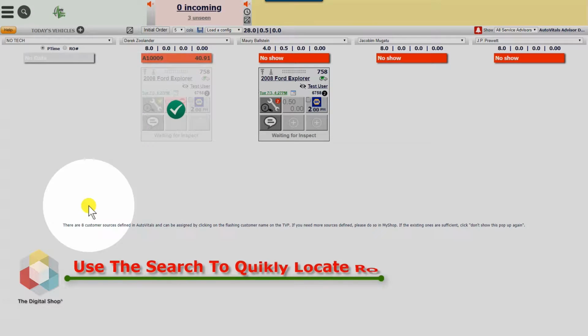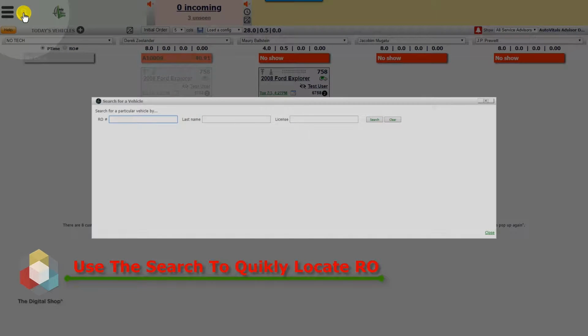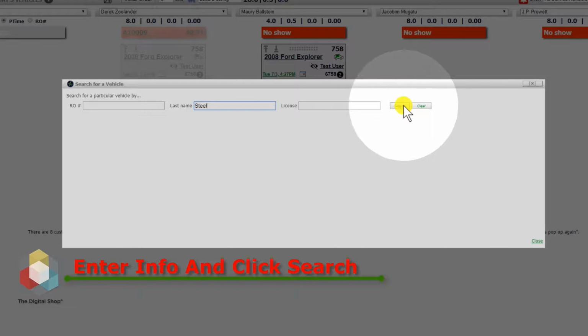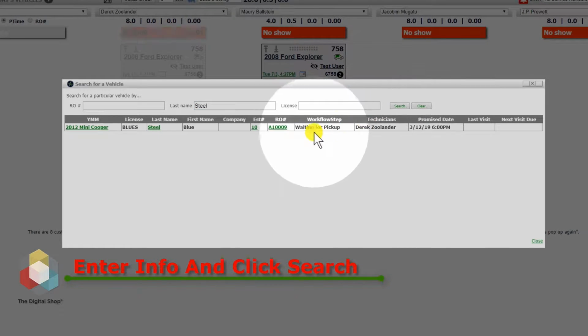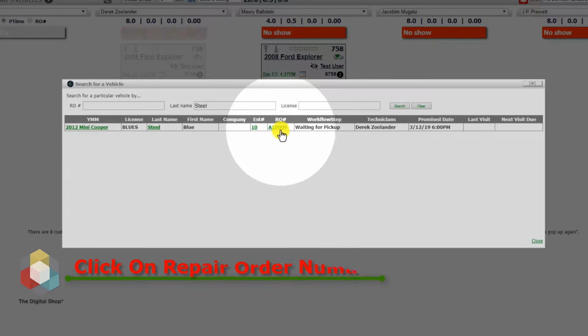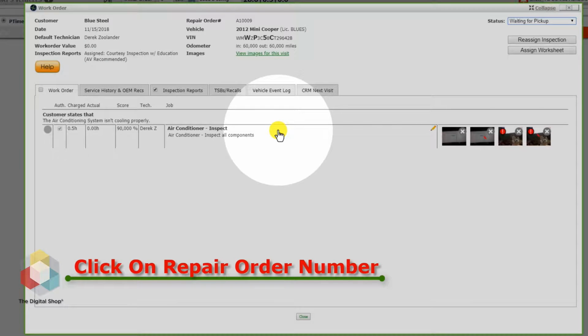The quickest way to find a vehicle on the today's vehicle page, if you can't see it, is to use the search function. The black circle with the magnifying glass, left click, and choose any of these items, the repair order number, last name, or vehicle license plate. In this case, I'm going to search for Mr. Steele. I'm going to left click on search. I found it. I can see the workflow step that it's in. I can click on the RO number, and it will open a work order pop-up.